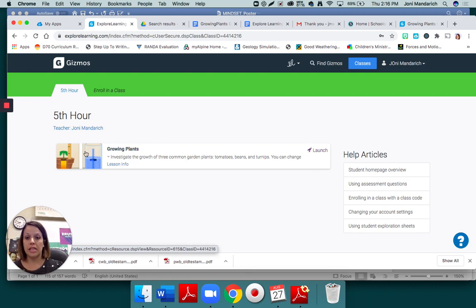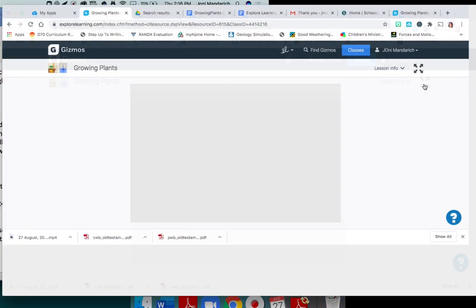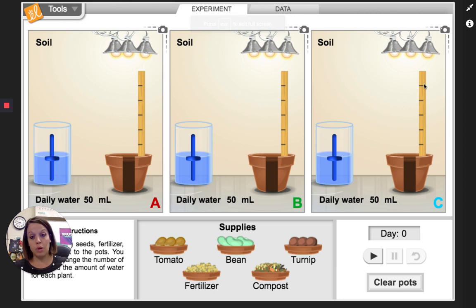I'm going to quickly click on this over here where it says launch so that I can just show you what the Gizmo looks like really quick. I think they're really fun. It's definitely better than just sitting and writing a bunch of stuff in science, right? We're actually doing a little bit of science. So you can see that we have 3 different sets of plants. And we've learned about independent and dependent variables. We've talked about controlled variables, things that have to be the same.